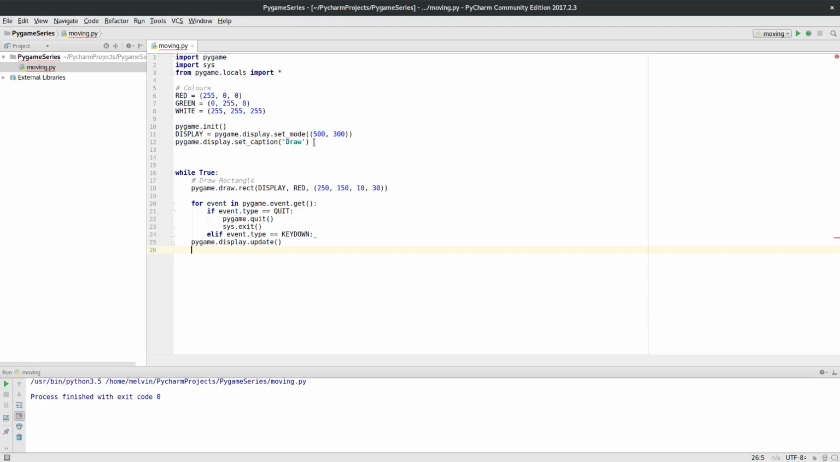Okay, so I've removed a few things out of our previous program. I've also added in the colour white, and I've taken out the rectangle colour and put the red in directly here. I've also taken out the changes here.